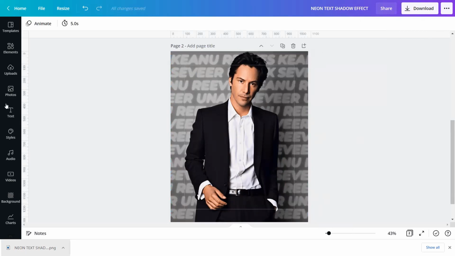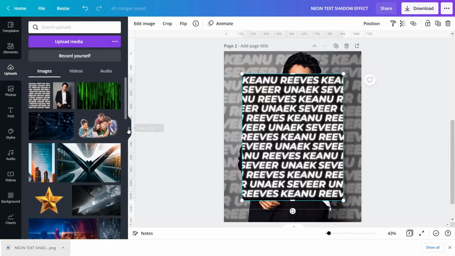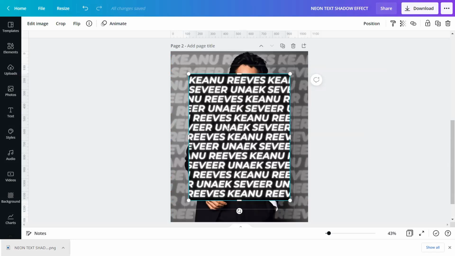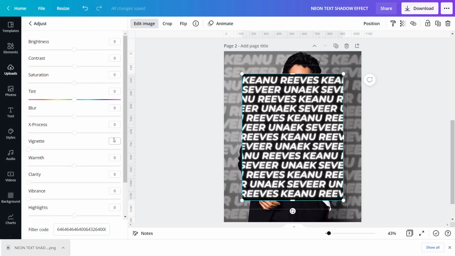Drag again the PNG text photo from uploads. And this time, we will apply another set of adjust settings for this photo. So using this image, go to edit image again. Adjust, see all. And apply this. Brightness, negative 55. Contrast, 0. Saturation, 15. Blur, 10. Warmth, negative 100.